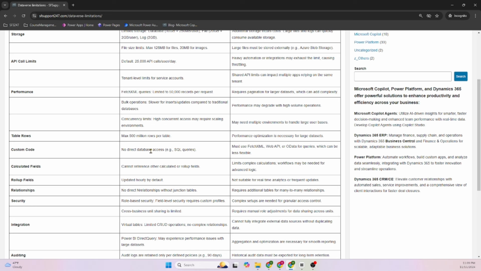Custom code: no direct database access. Especially SQL create statements are not allowed from any SQL UI such as Azure Data Studio. I tried to access Dataverse using Azure Data Studio. I was able to access it, but unable to create the tables because of this limitation. Calculated fields cannot reference other calculated or roll up fields. If you want to refer to calculated fields, you cannot.